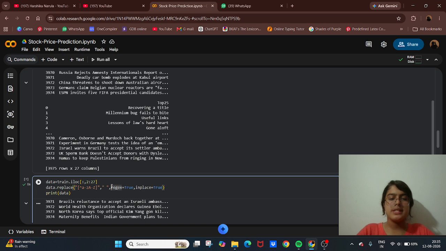And regex is equal to true is another argument which is not that important, and then we have inplace is equal to true, which is very important. If you forget to put inplace is equal to true, you will get an error in your whole code, because inplace is equal to true basically means that the change you have made right now in this code section will be affected in all code sections below.